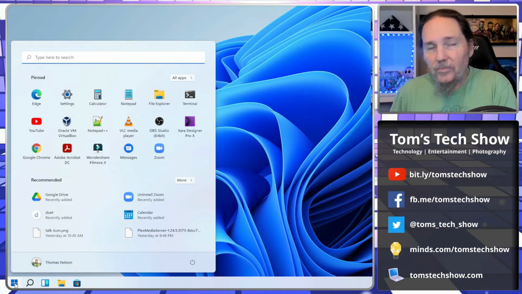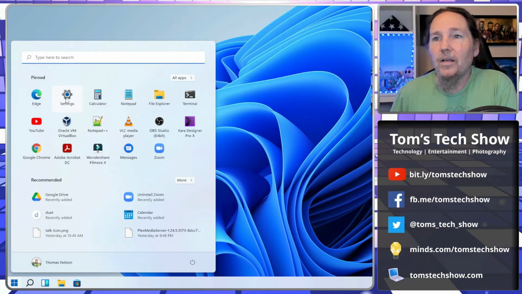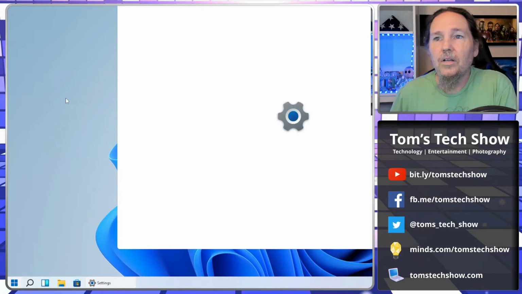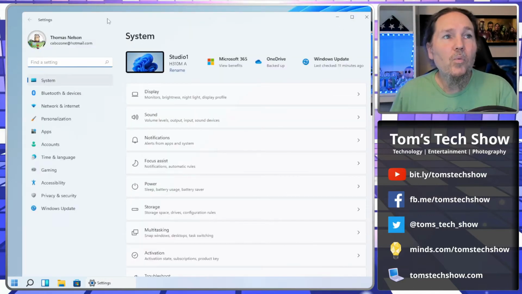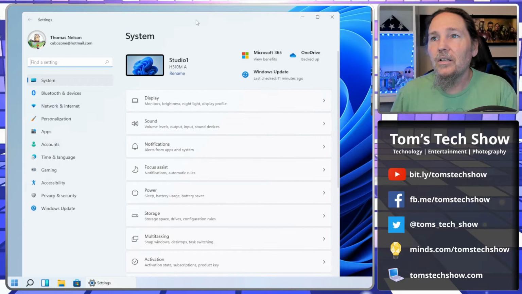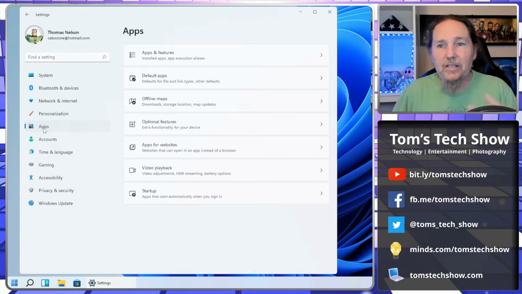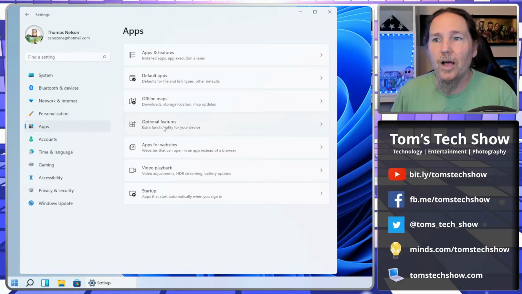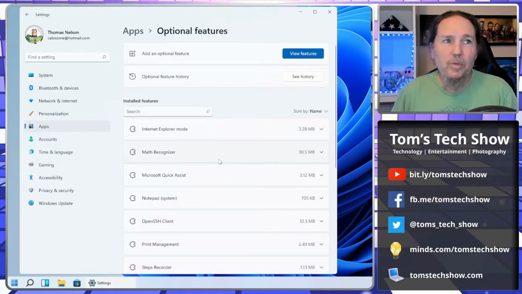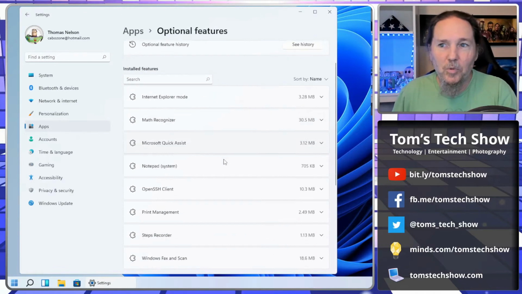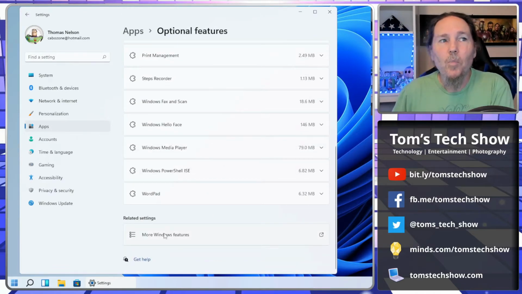So how do we get it installed? We type settings. Now in Windows 11, they've changed the settings panel around. We're going to do this through the regular Windows 11 control panel, but this is going to take us to the old control panel as we navigate through. We go to apps, then optional features, and this pulls up a big huge list, and this is not the list we want. We want to go down to the very bottom where it says more Windows features.